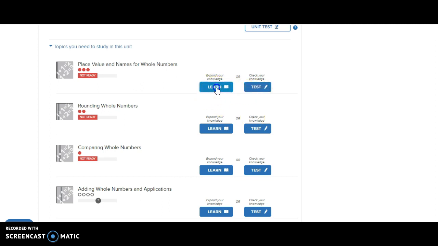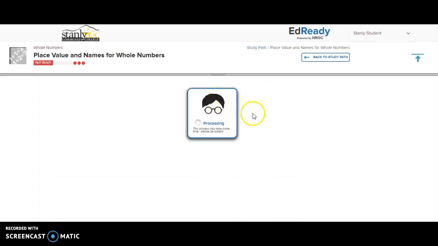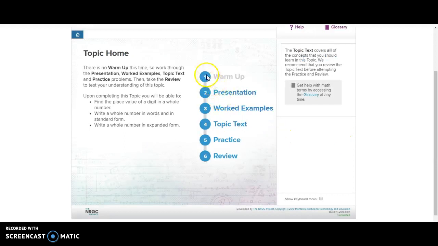Best thing to do is click on the learn, and as you work through each one of these material items, then you'll be able to study the material. Make sure that you read what each one of these little 6 items is on your handout. The warm-up is not available for all, but what it does is review material that you've done in previous units or topics. The presentation is a video of the material. The worked examples are also a video worked out by an instructor.